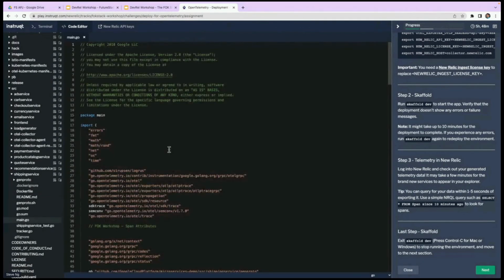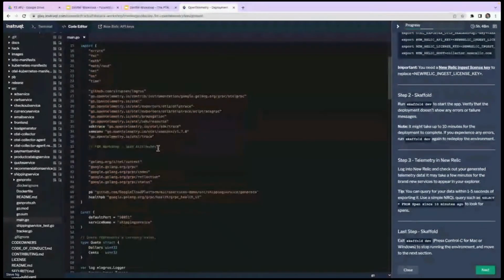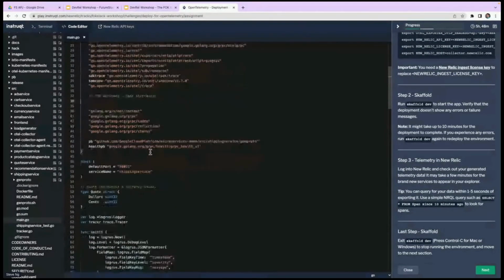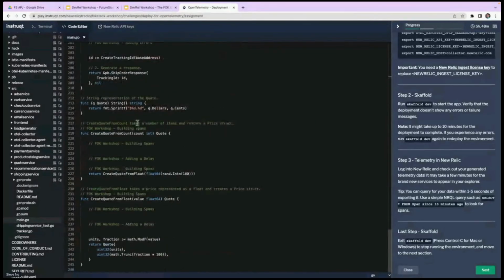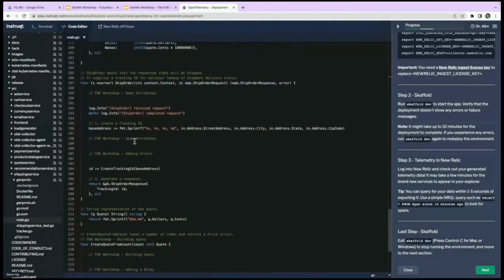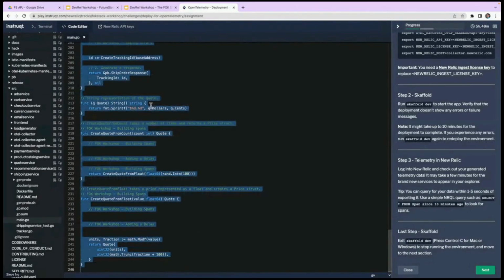You can see this is Golang code. Within this workshop, we made it really easy. There are a lot of comments for you to add it. But within this workshop, what we're doing is adding additional code to improve instrumentation on certain functions. So you can see there's a lot of things. Long story short, I'm going to paste everything right there.